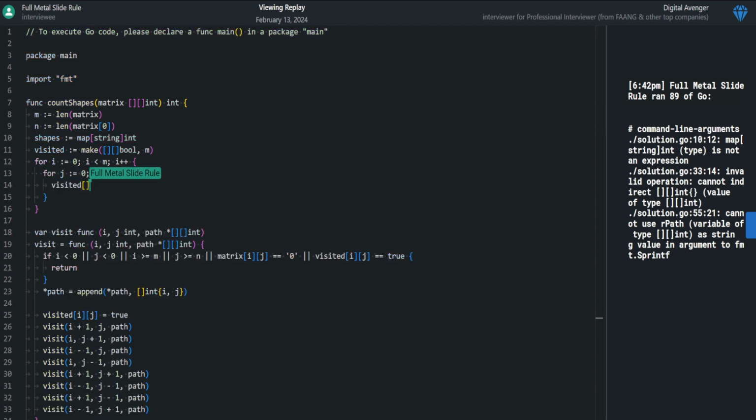Repeated I J equals false. Okay, let me go through this. Yeah, code. Please check. Start with each node and create a new path, and convert it. Start with 0, 0, until we count one shape. Okay, done.